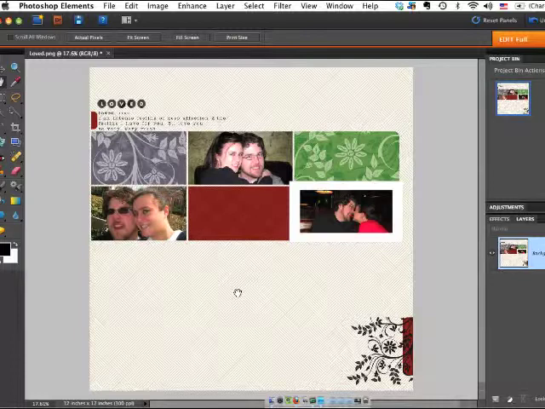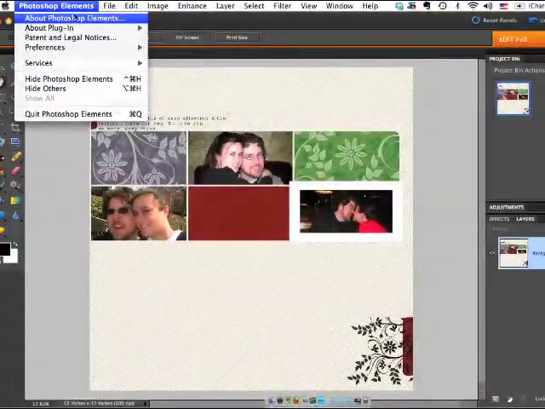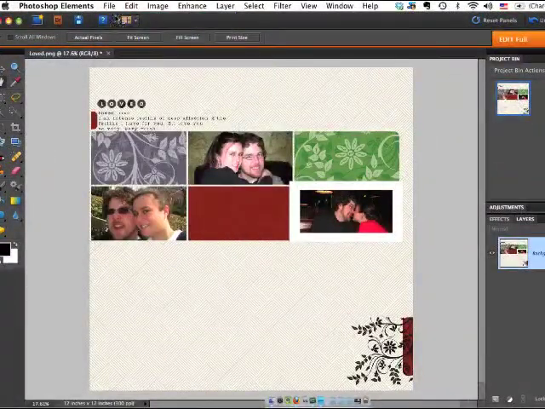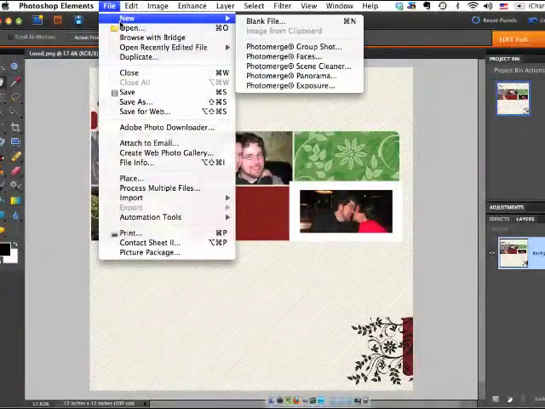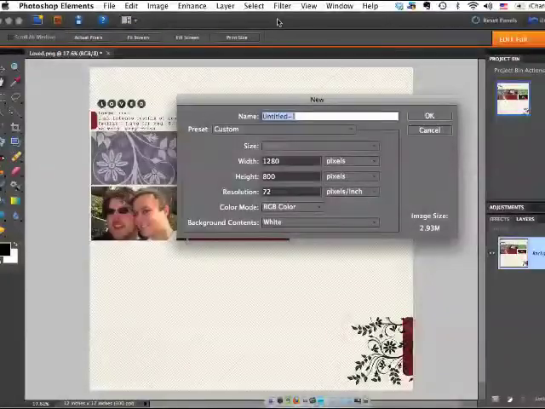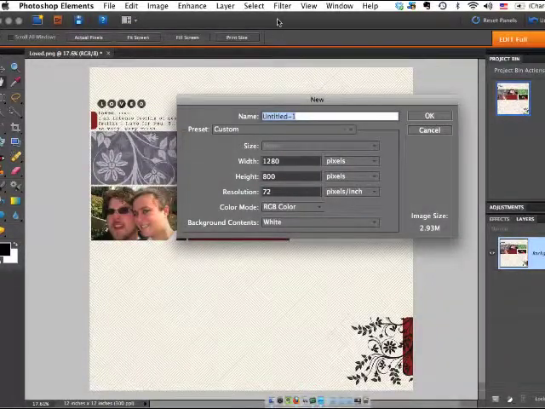So going ahead and getting started, we're looking at a layout right now that is 12 by 12 inches. What I'm going to do is create a new file that is the width of my desktop background. In my case, I'm working on a 13-inch screen, so my desktop background has a width of 1,280 pixels and a height of 800 pixels.